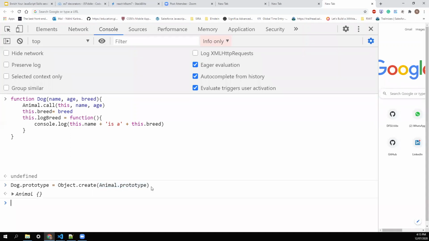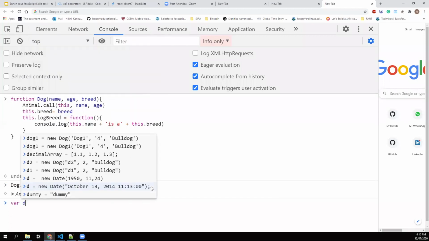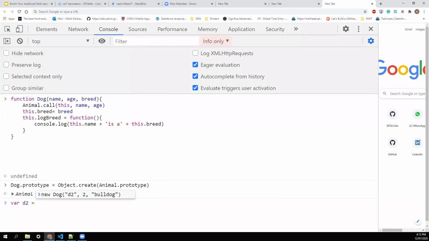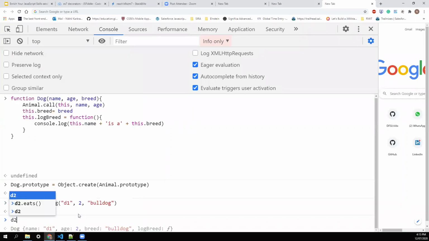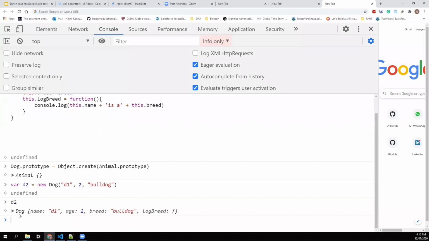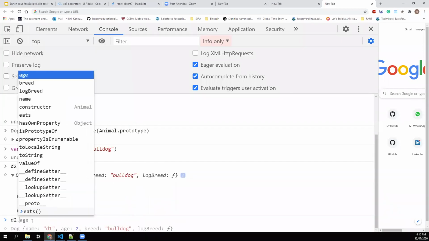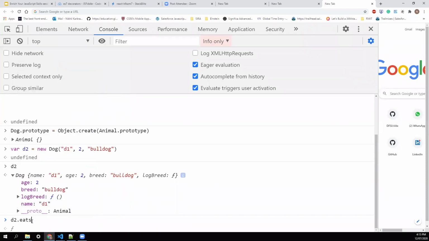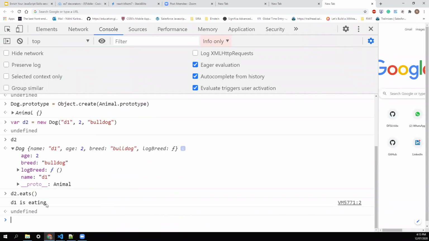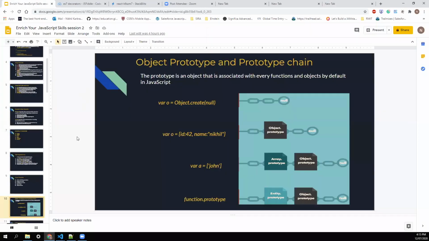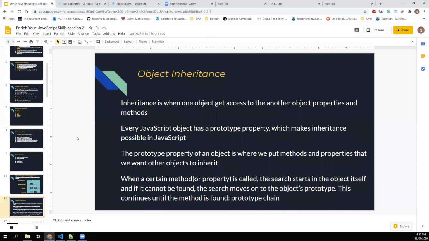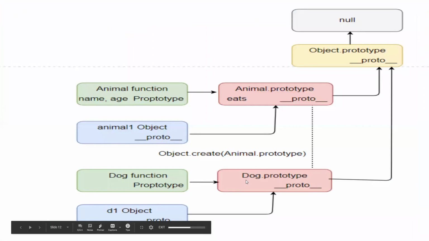And now if I create an instance called D2, that is another instance we are creating after copying the prototype, and we'll say D2 has the properties. And if I try to access the eats method, now it's available for us, and D1 is eating. And to explain this, I tried to create one page as well, like a small graphical representation. I hope it may help you guys.